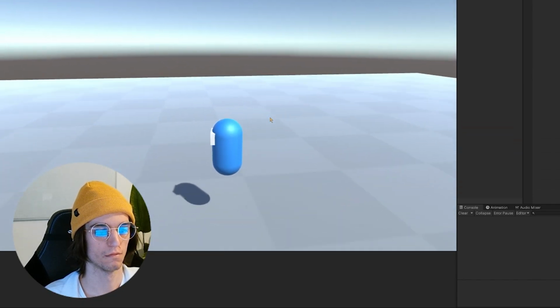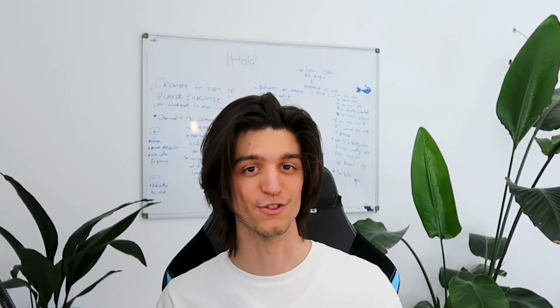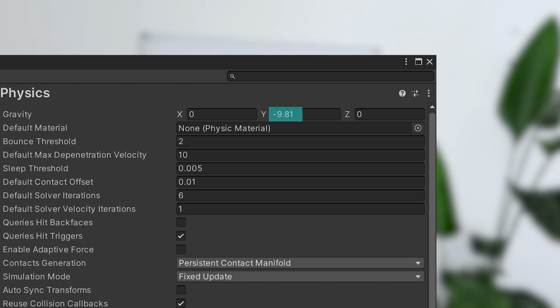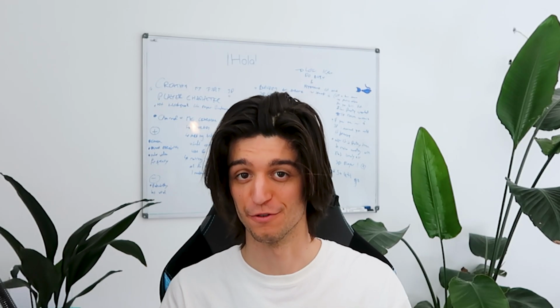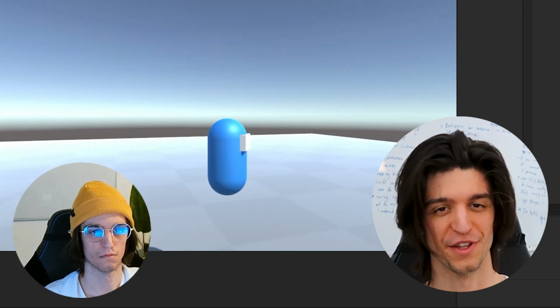However, I was still jumping as if I was on the moon. And this is something that was really annoying because Unity is supposed to simulate real-world physics. Unity has set the gravity to -9.81, which approximates Earth standards. However, it still felt like my character was jumping on the moon. And this was so annoying.